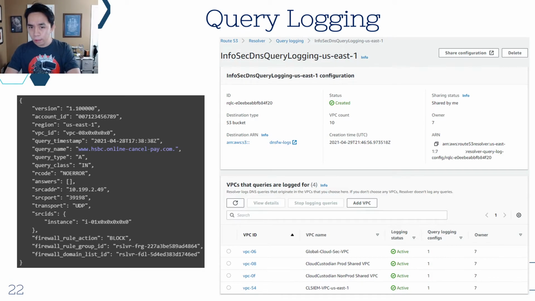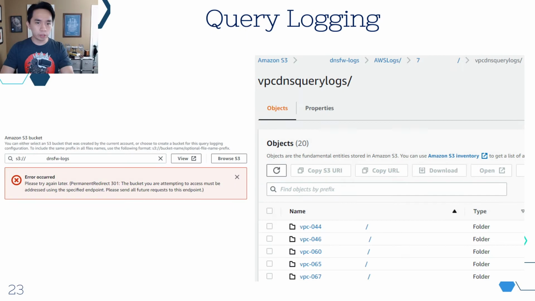All right. What else do I have? Okay, some extra notes on the logging. Now, whichever account creates the logging configuration, the logs will be stored under that account.